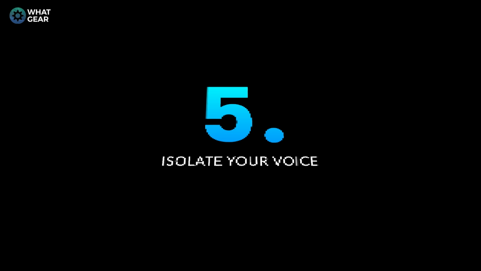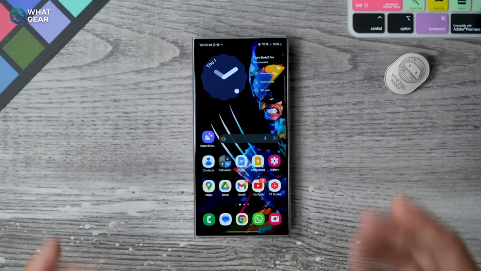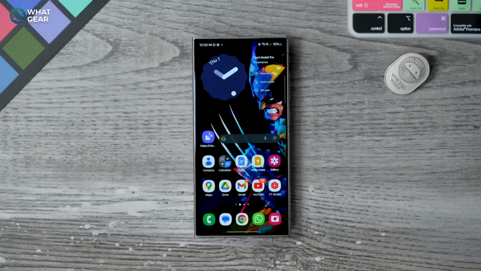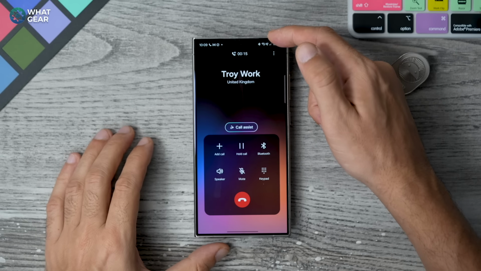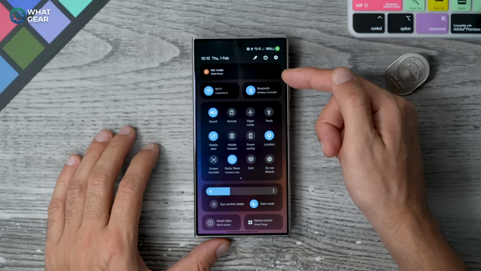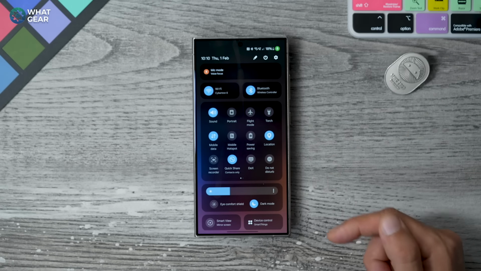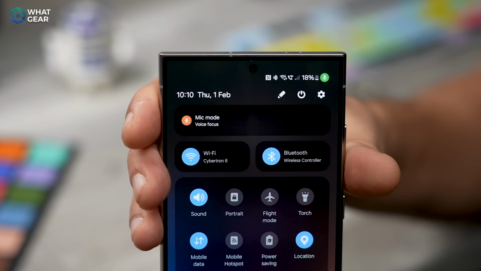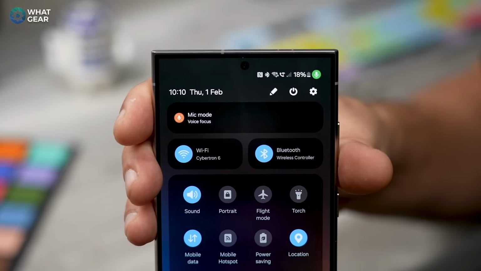Now, while we're talking about walking down the street, have you ever received a phone call in a noisy environment where the person on the other side can't hear you? If the answer to that is yes, then you definitely got to be aware of this next hidden trick. Now, when a call comes in and you pick it up, if you swipe down your entire control panel, what you'll notice is at the top of this, you'll have the mic mode available to you. A lot of people actually thought that this feature was scrapped on the newer Samsung devices, but it has been here hiding in plain sight.